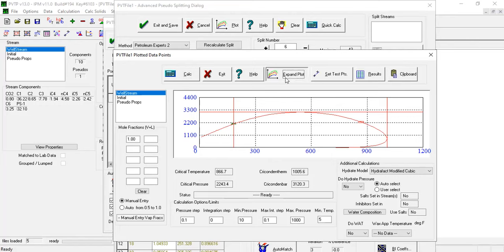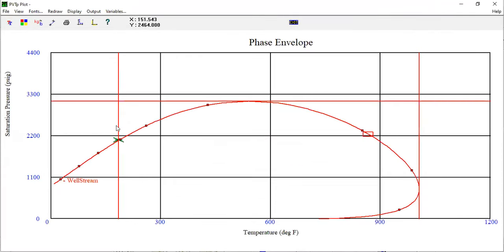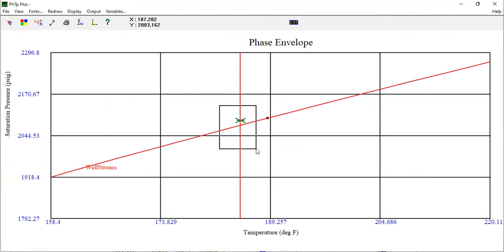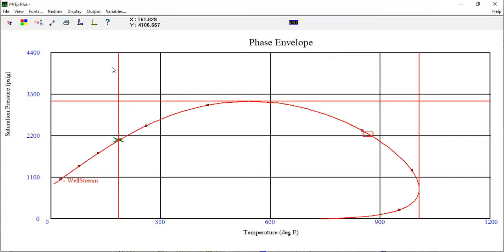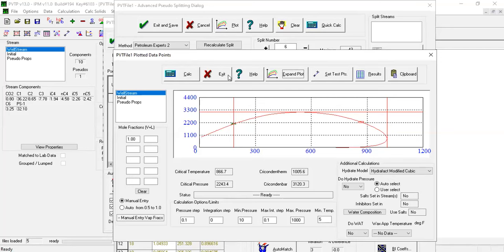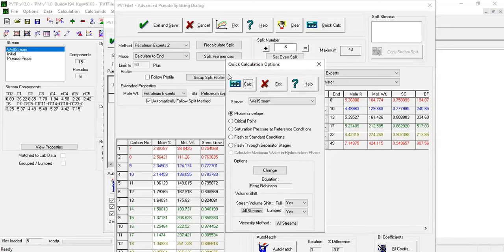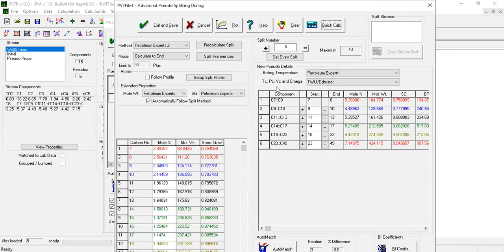So you can expand the plot like this. Slightly higher, or sorry, slightly lower than the real data. Redraw. So this is the critical pressure. This is quite a match between the laboratory data and the calculation. Close. And then we can exit.